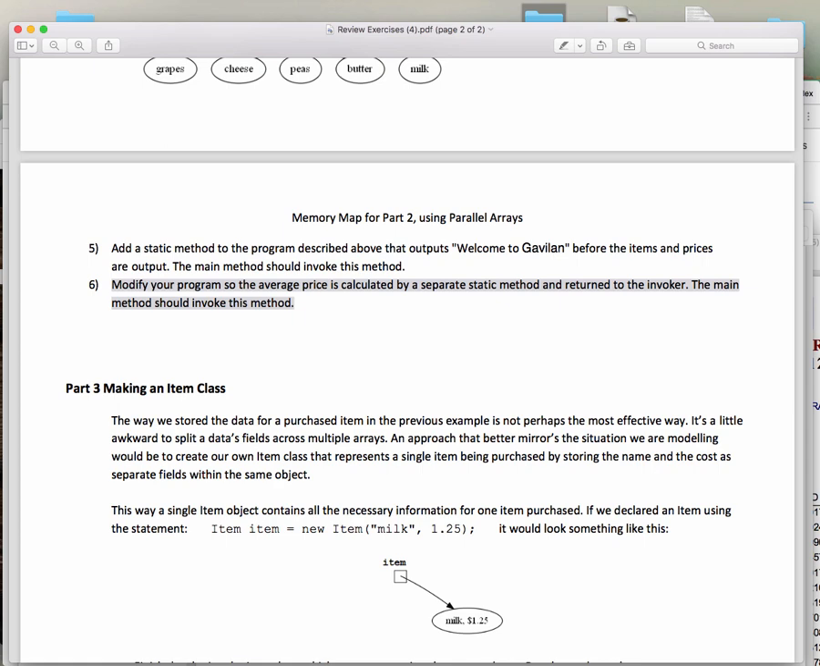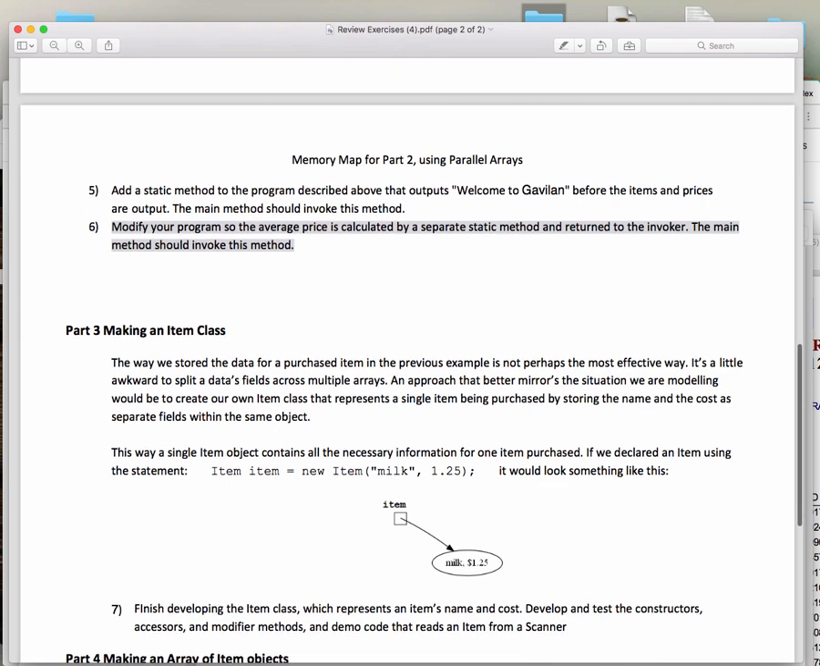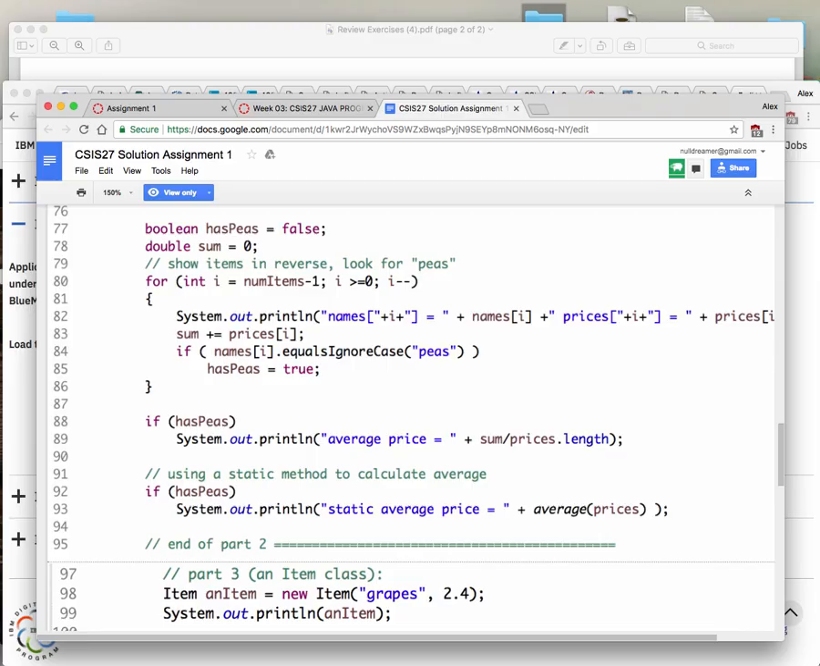And then the next step in part 3 tells you, okay, well now let's make a new object called item. And in that item object, we're going to have the name of the thing that's going to be in my bag and the price. Okay, so let's say we have milk and then some price. So they're both connected. And how do I do this?